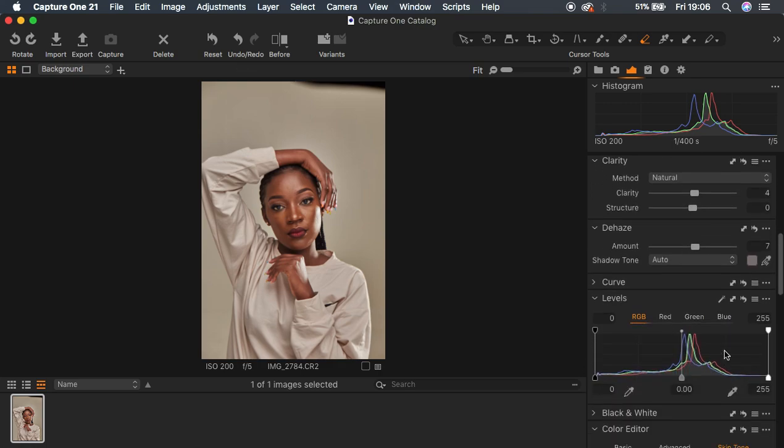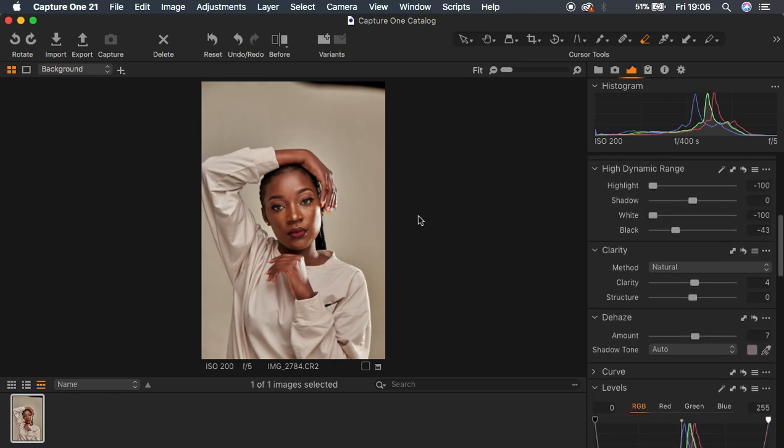Then the next thing I want to do is my levels. I'm going to push in my blacks just like that, and do the same for my whites. Then since I feel like I have a little bit of shadows, I'm going to come to the shadow area and pull up my blacks. And I hope you can see the before and after. So this was the image before, and this is where we are now. Just going to turn that off.